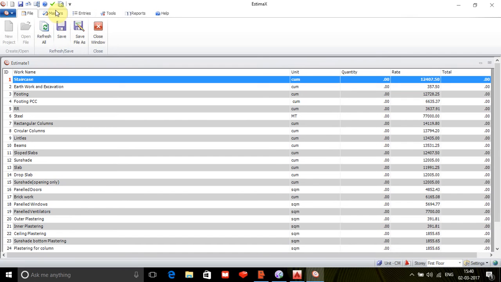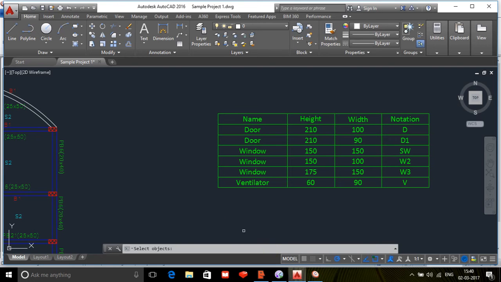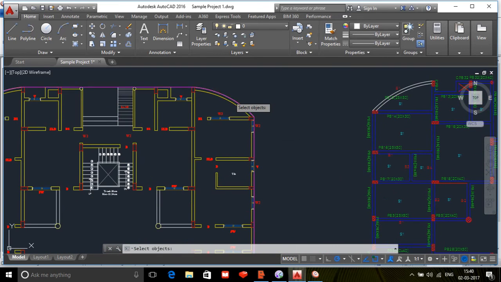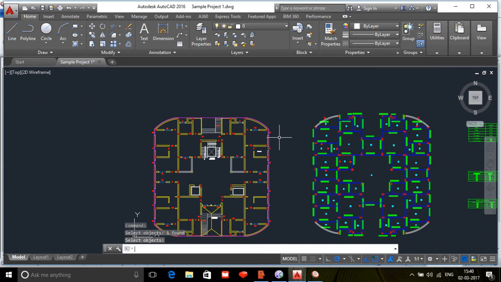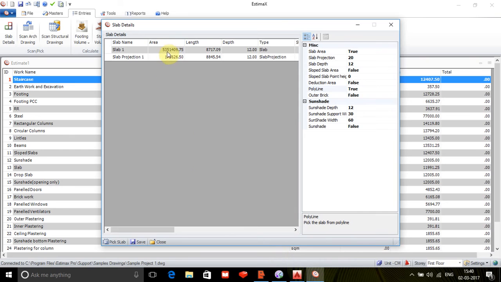Moving on to the entries, we have the slab details. In slab details, we need to change the polyline option to true. And then on clicking the bottommost option, pick slab, a command gets directed to the AutoCAD file, and the architectural drawing must be selected by its polyline. On clicking enter, the slab details are being updated in Estimax Pro. You need to save the quantities and then close.